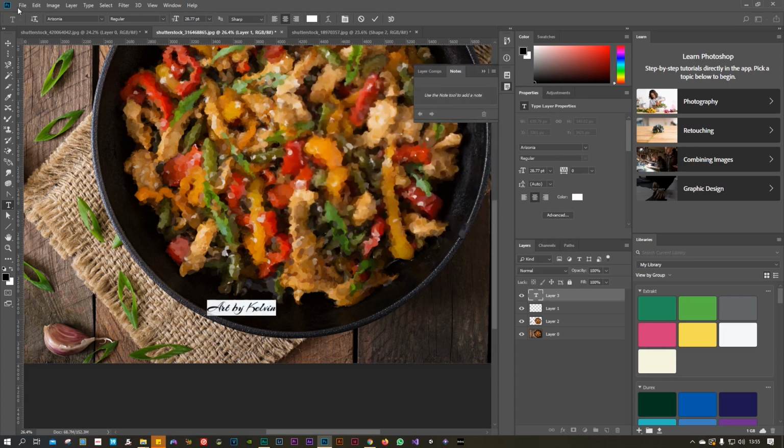So art by Kelvin, and then once you're done typing, you click the Enter key on the numpad. I don't know if you have a keyboard with a numpad, but if you don't, it's okay. You just click the layer here, and then it commits the text. What I mean by commits the text is it becomes a layer now, the text. So that is the horizontal type tool.